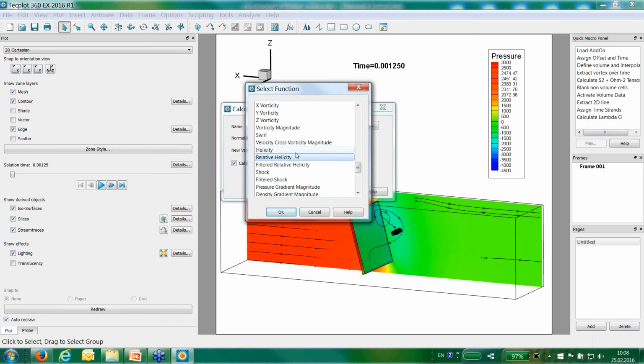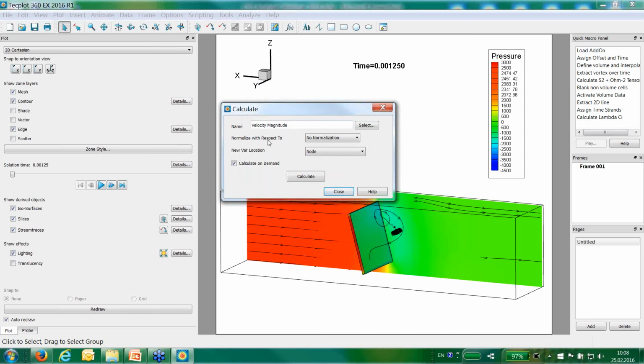A quick way to actually find the variable you wish to use is to hit the first letter. So here I'm hitting V to get velocity, velocity, and so on. And let's say we want to compute the velocity magnitude, so you can just choose it here. You can normalize that variable either to its maximum magnitude or to the reference value you could have previously set. And you can choose, as said, the new variable location, so either on the node or on the cell center.